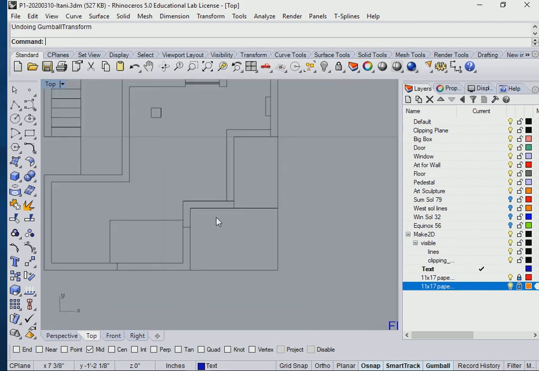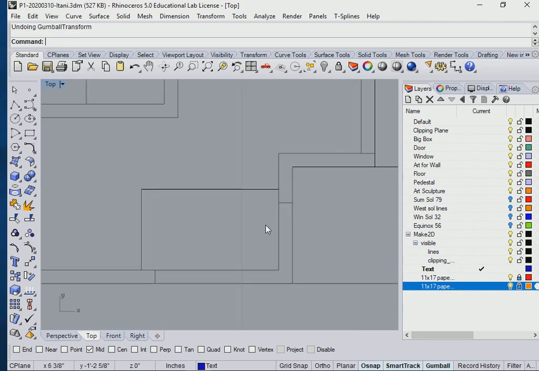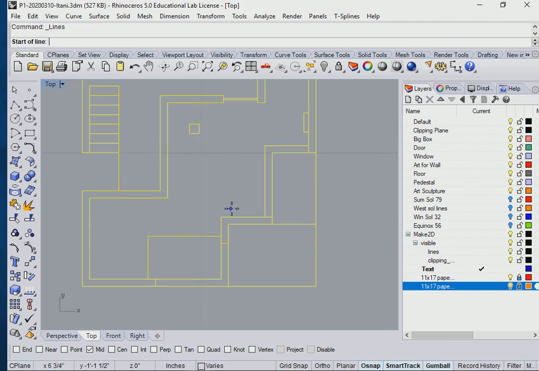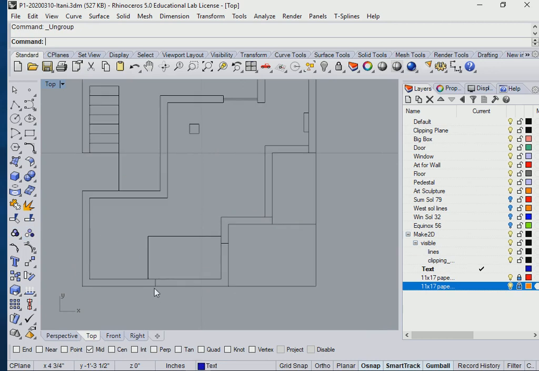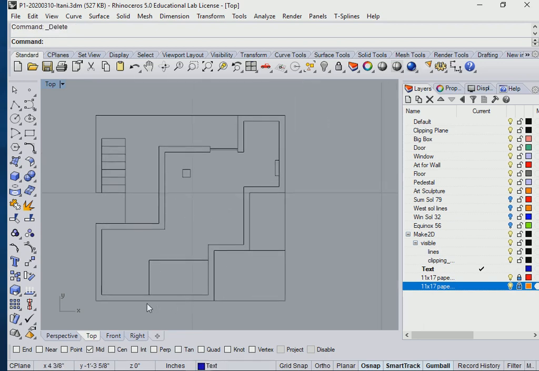All right, there's a few things that I want to clean up here. I know I don't have a window here, so I don't know what that line is. So I'm going to go ahead and ungroup this, select it and ungroup it. All right, go ahead and delete these little pieces of line here. Okay, now it looks a little bit more believable.